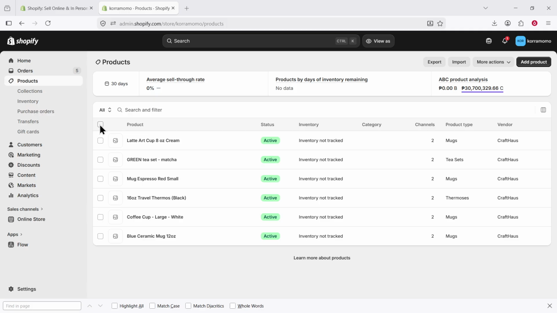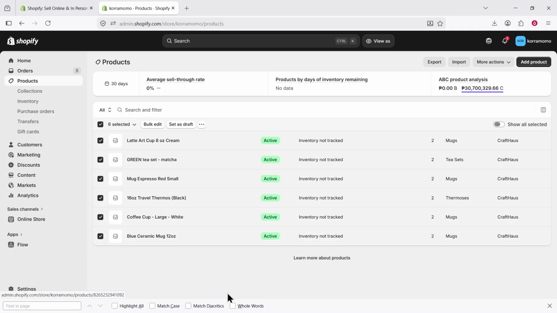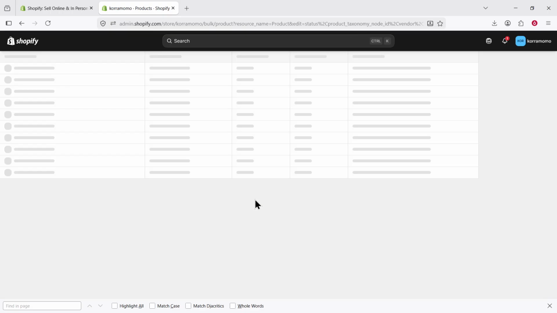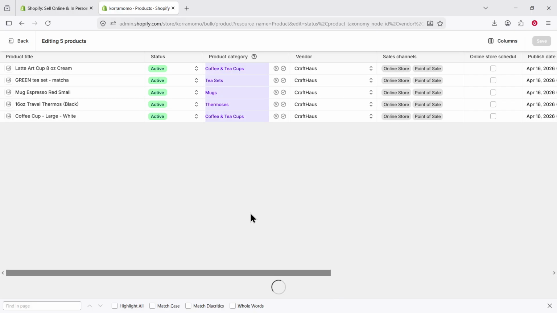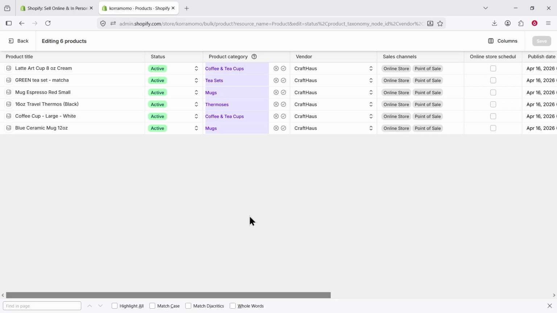Now move to the top left of the product list and click the checkbox there to select the products on the page. After that, look for the banner that appears above the list and click Select all 6 products. With all 6 items selected, go to the toolbar at the top and click Bulk Edit. The bulk editor opens in a spreadsheet-style layout. Each product appears in its own row, and each editable field appears in a column.